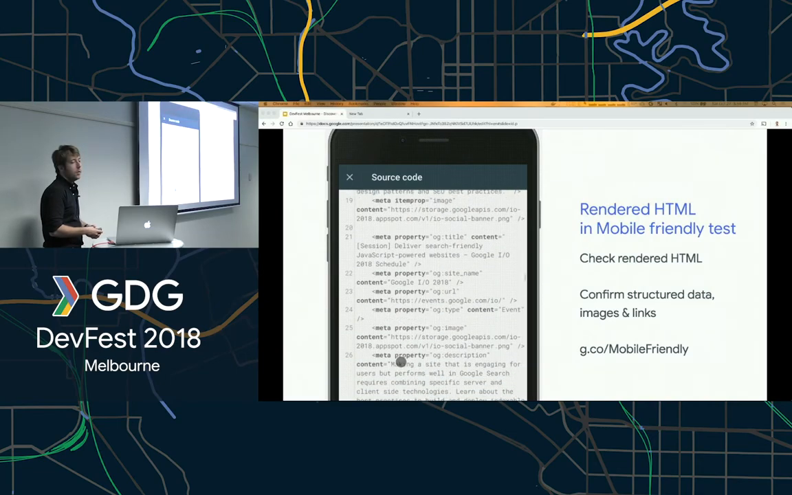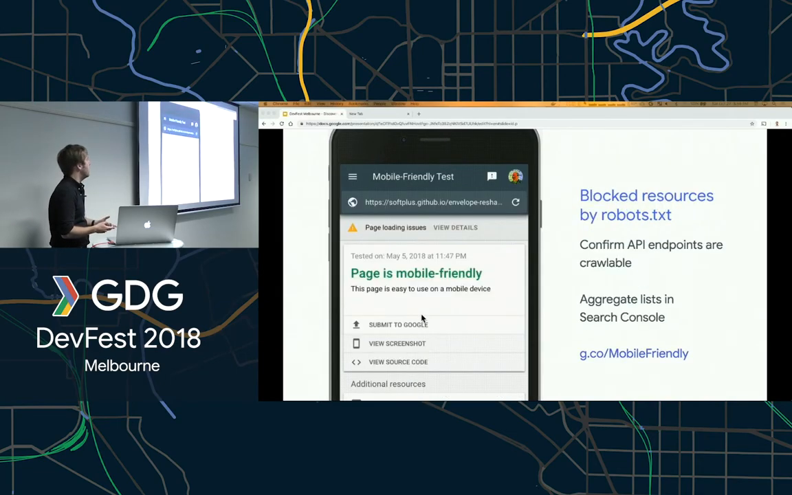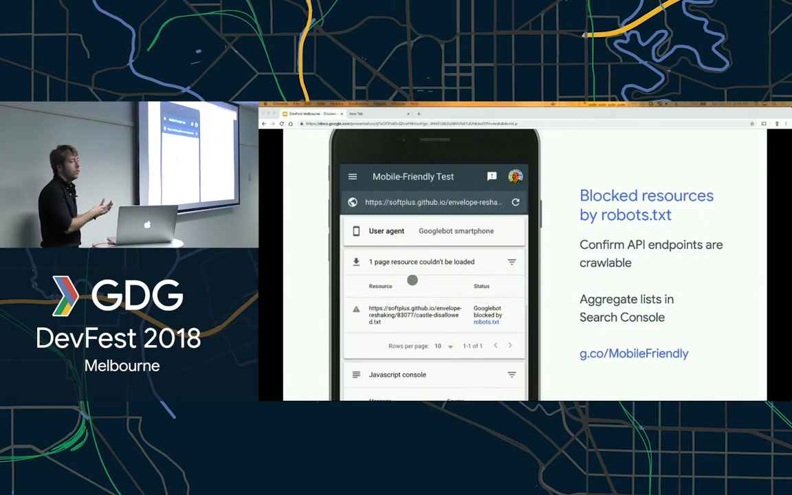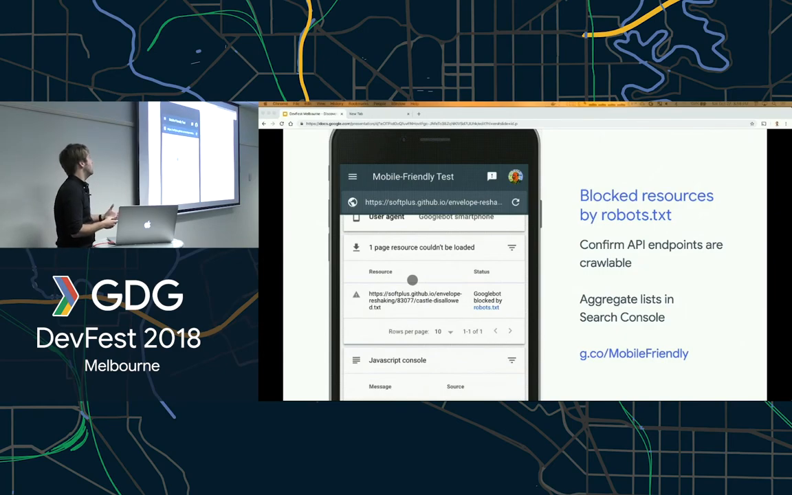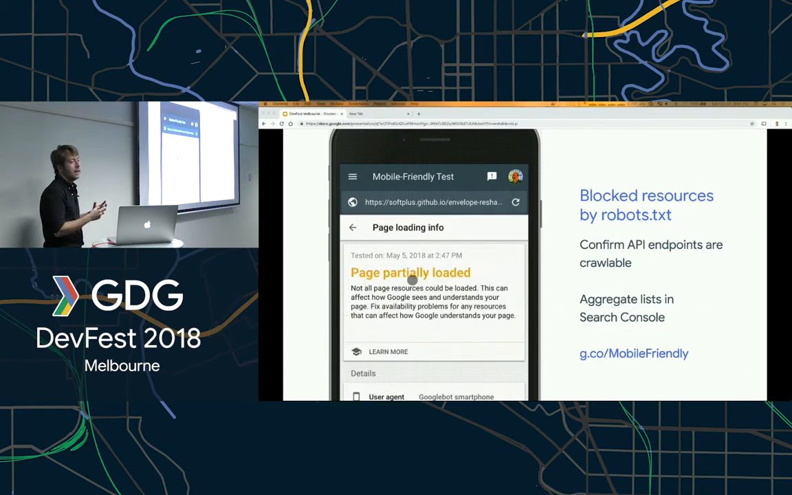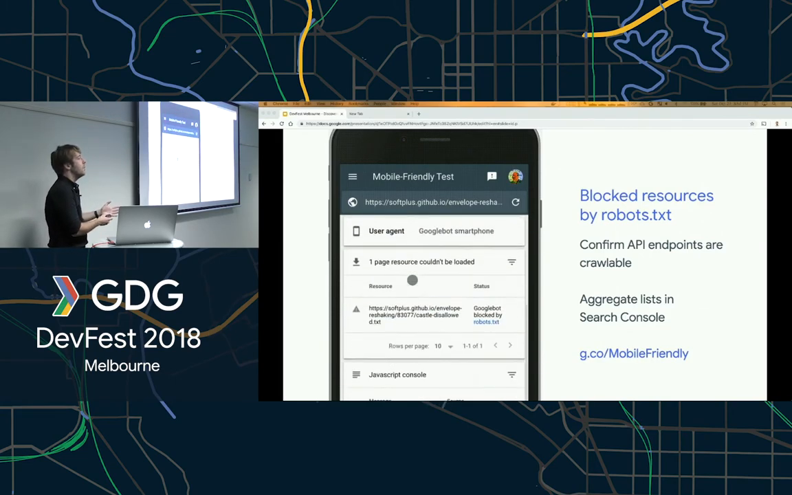But what do you do if the rendered page just doesn't work at all? Well, you're in luck, because we also launched at I/O something that allows you to get full information about the page loading issues as well. So this was another requested feature for Google Search Console to implement. And as you can see, it gives you a list of the resources that were even blocked by robots.txt on your side.